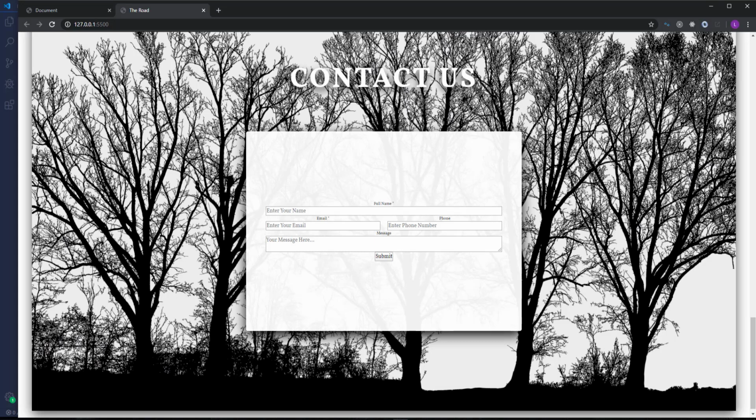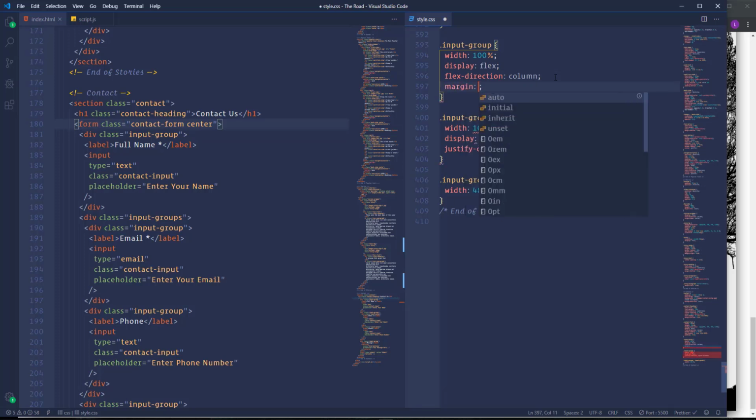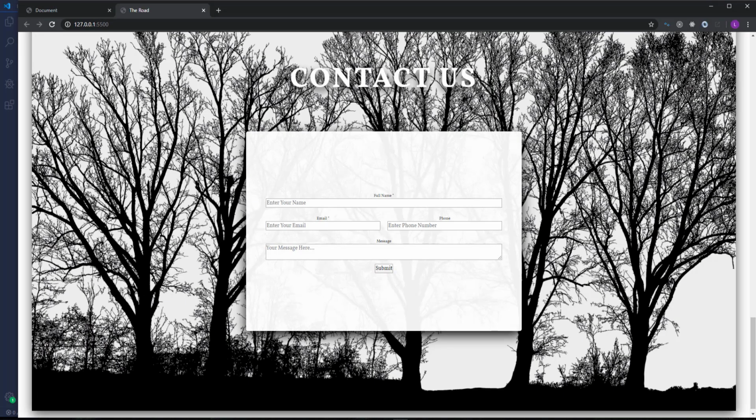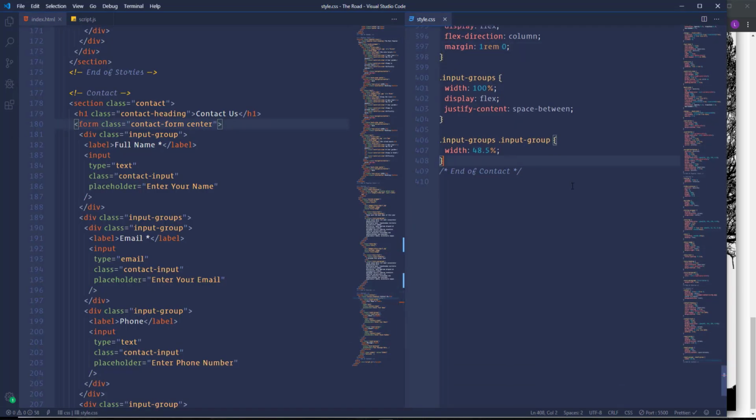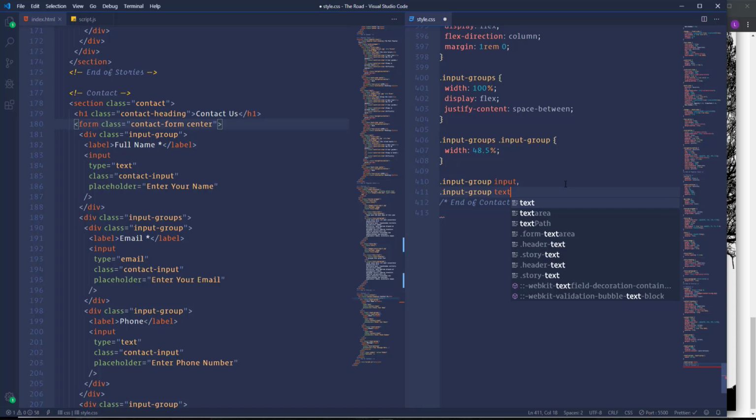Alright, so the inputs are aligned, and next we have to customize them. First of all, create some space between the input groups. Let's assign to the input group margin with values 1 rem on top and bottom and 0 on the right and left sides. Okay, let's go ahead and customize the input and also the text area. I'm going to select both of them. At first, let's select input. Then duplicate this line of code and change input into text area.